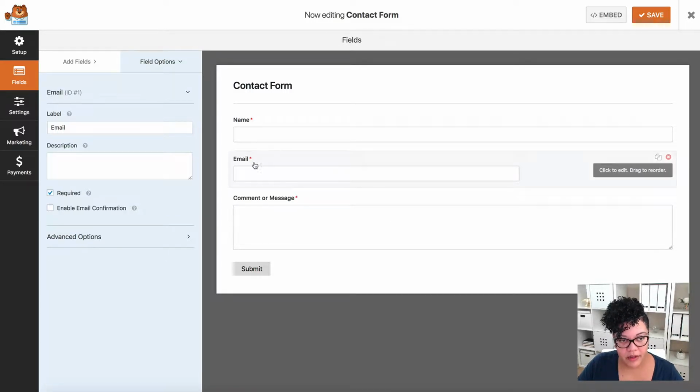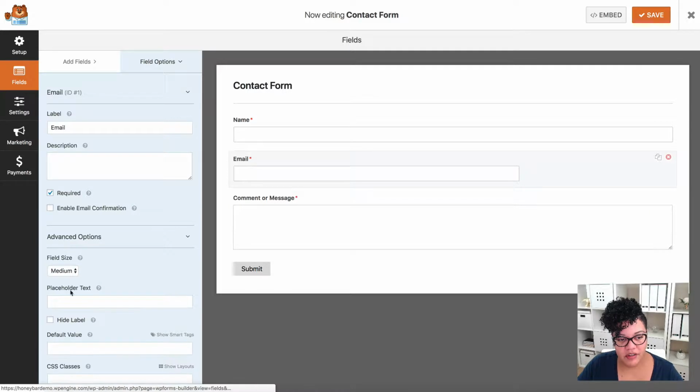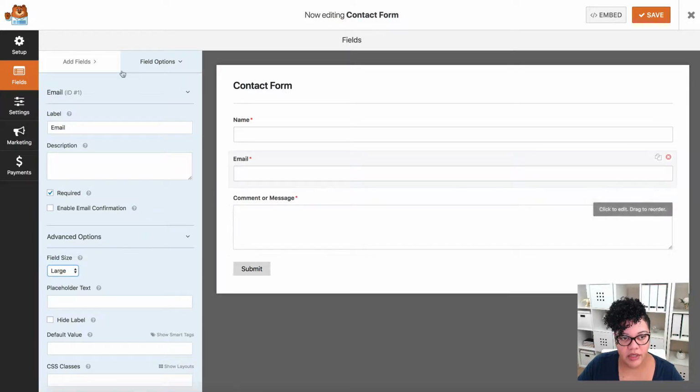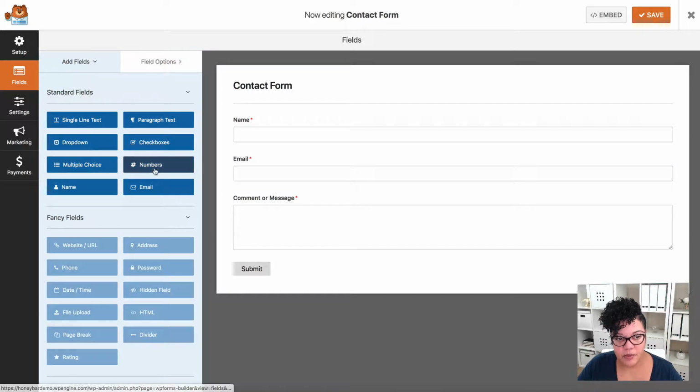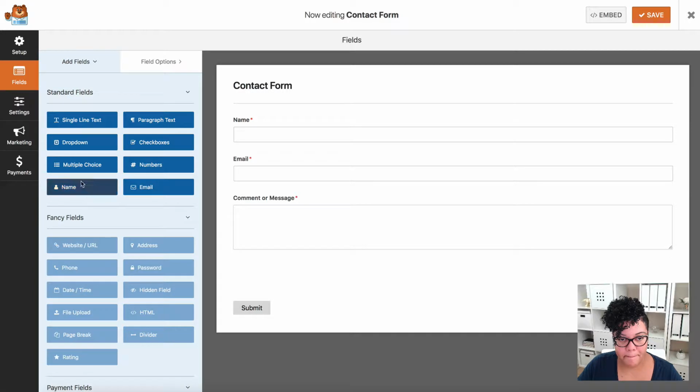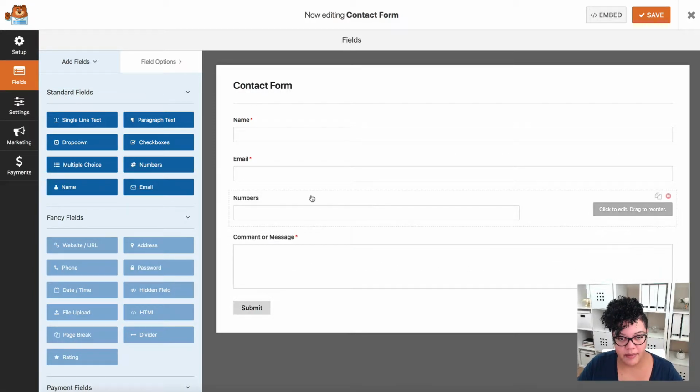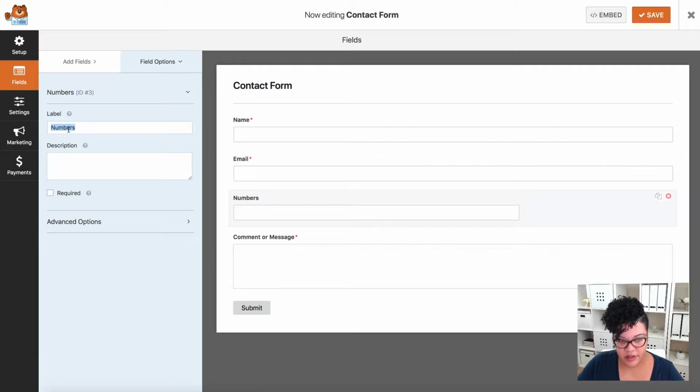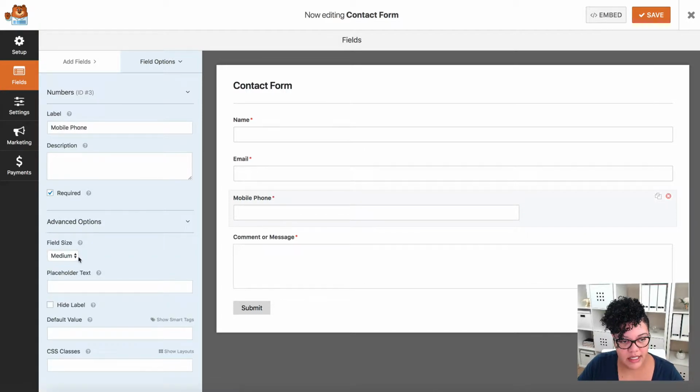Same thing with email. I am going to click on advanced options. I'm going to do large. And then I am going to go to fields, and I'm going to click add field, and I'm going to do number. So we've added a phone number here. I'm just going to drag this up and I'm going to title this phone. I'm going to make it required. Actually, I'm going to put mobile phone. Advanced options, I'm going to make it large so it goes all the way to the edge.